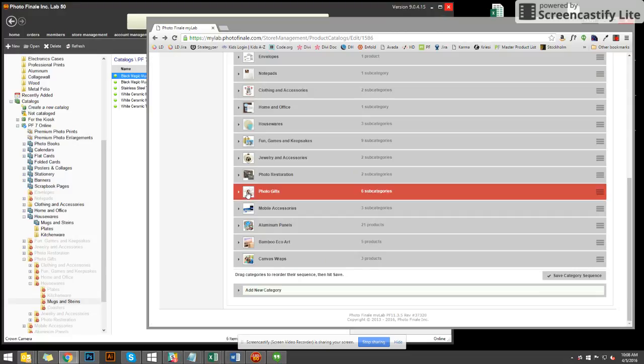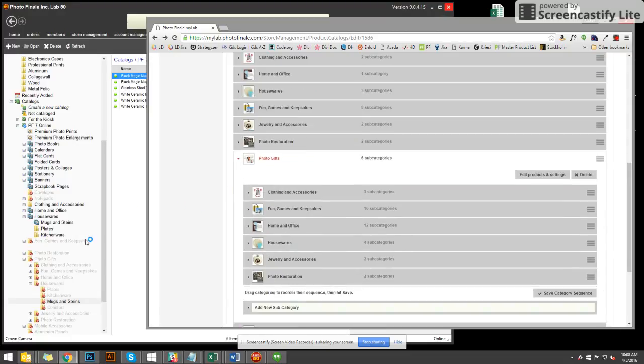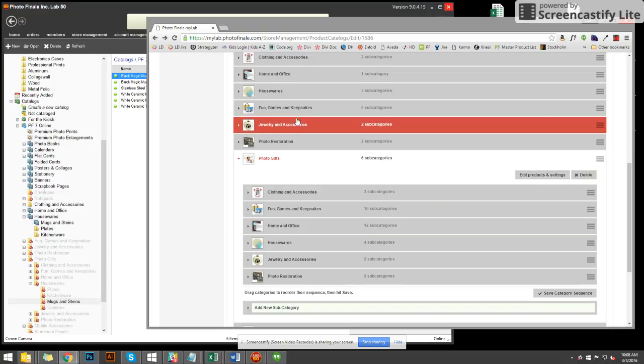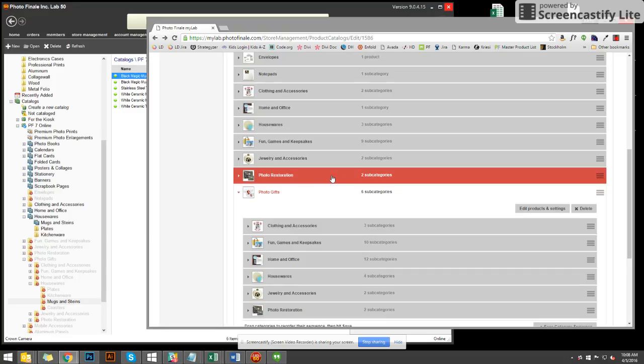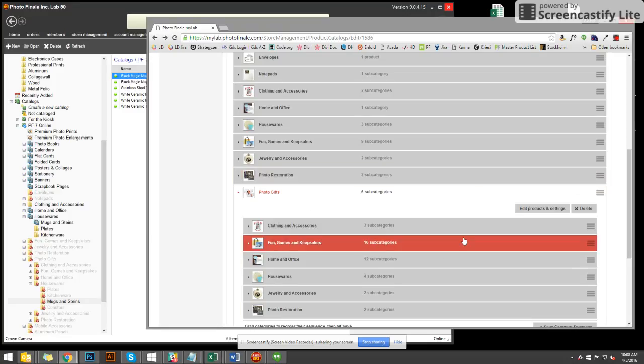So under photo gifts, I mean, you have this whole thing deleted. You could delete this whole thing with one click right here. I'm not going to do it in case you need this for reference and setting up other stuff, but that's how you do it. So if you don't need these anymore, go ahead and come in and delete the ones you don't need.